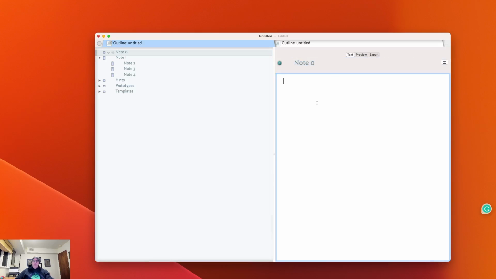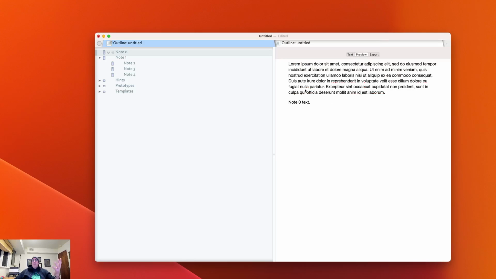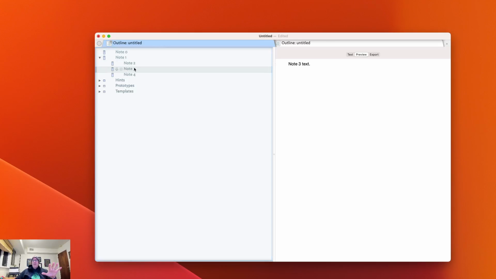If we add that note 0 text back in, you'll see I'm now previewing the text, and let's add even more text, like a Lorem Ipsum. You'll see now I'm previewing all of that text, so we're previewing all of the text that's in that note. Now that we've added in that preview, Tinderbox has automatically done it, and you can see we can go ahead and preview all of these notes.